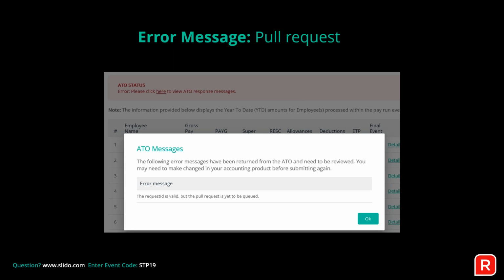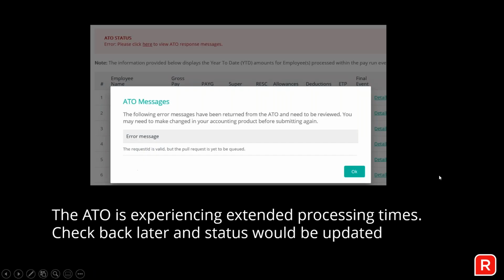Finally, a strange request, something like a pull request: this request ID is valid, but the pull request is yet to be queued. That's essentially saying that the ATO is experiencing extended processing times, so your upload hasn't been attended to in the normal time frame that the system allows. It's a benign message. Your upload is still in queue and will be dealt with. So just check back a couple of hours later and see what the status is.